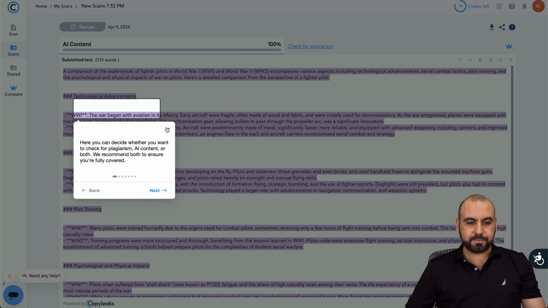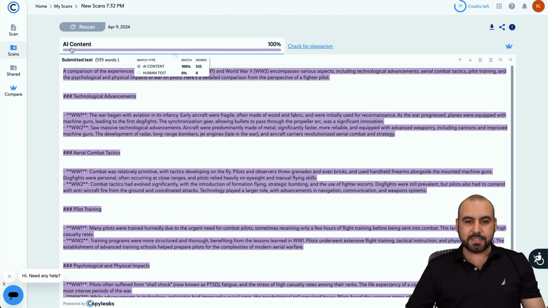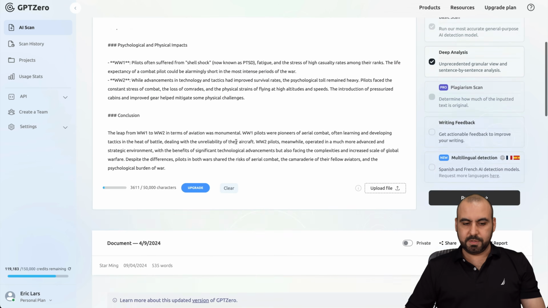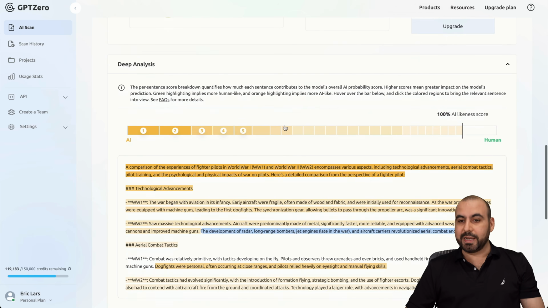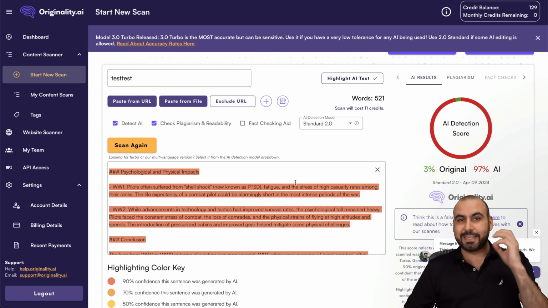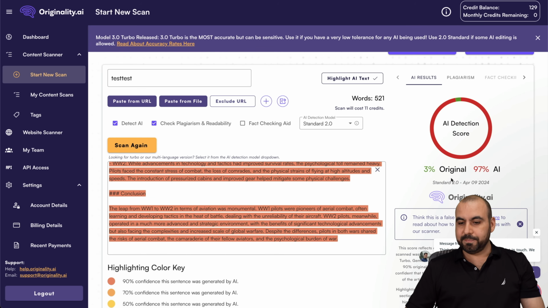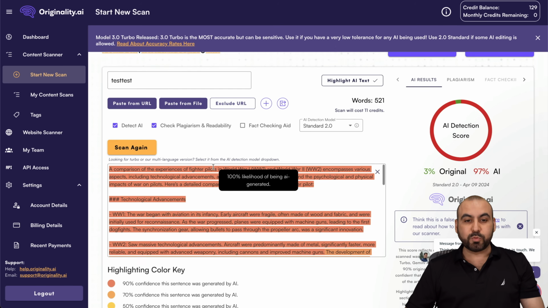How about this one? Here we go. 100% AI content. GPTZero results: 100% probability AI generated. So these are all failing because it knows it's AI. This one, 3% original, 90% AI. Wow. So all these were detected.